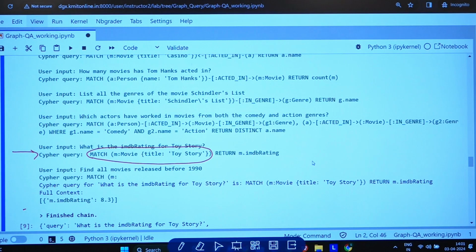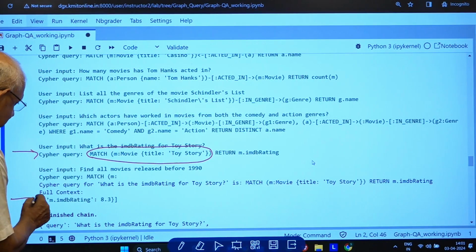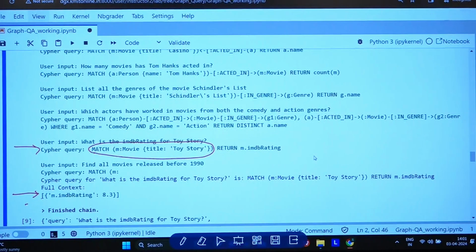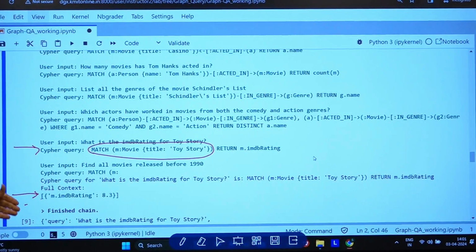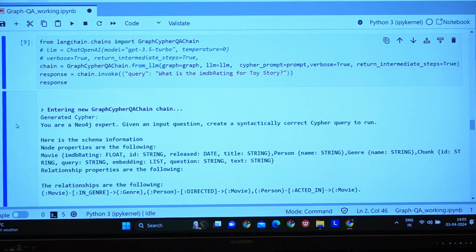The Cypher query is... no, no, I think this has got mixed up. Anyway, this is the movie rating which we got, which is 8.3. This is the output we got. Okay, let me decipher this for a moment and tell you what we got. So we are just going to show you what happened here.